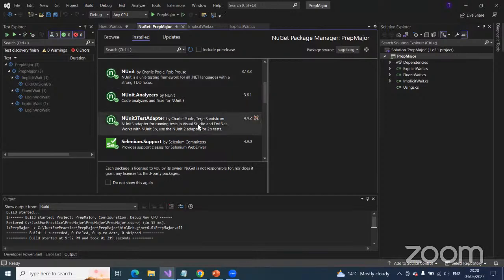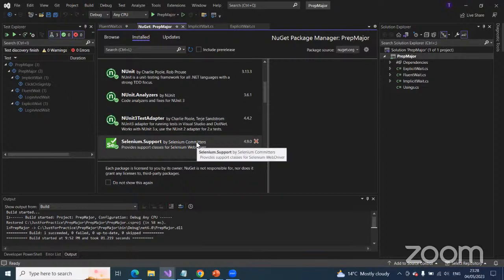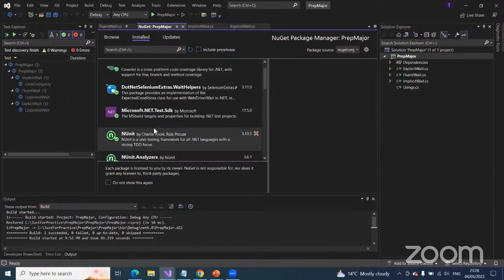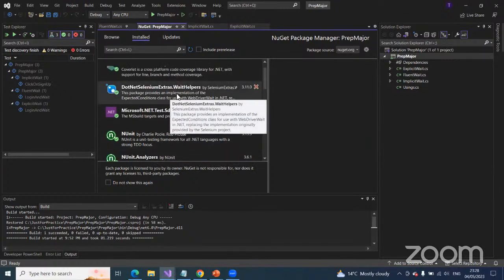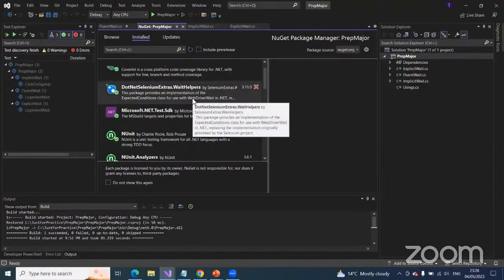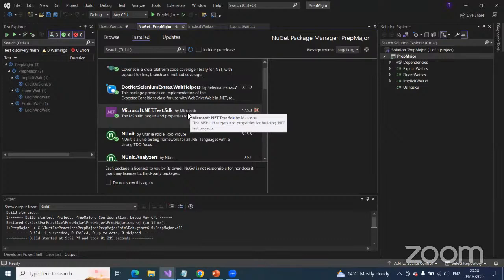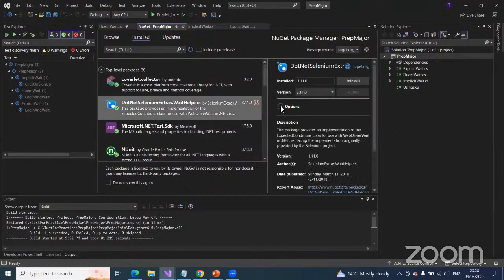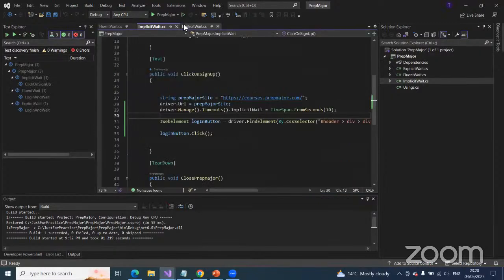All right, thank you. Someone asked if there is any specific NuGet package you need to download. Obviously you need your Selenium support, and you also need your .NET Selenium Extras WaitHelpers. You need these two, and obviously you need your Selenium driver, Chrome driver. You need those to help you execute your test cases. So just to elaborate on that.